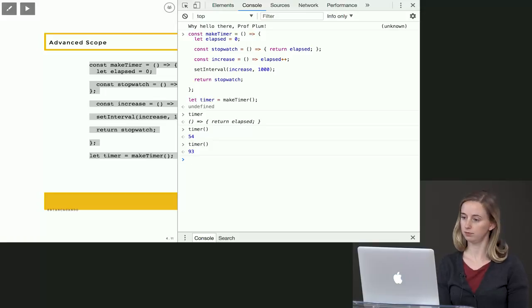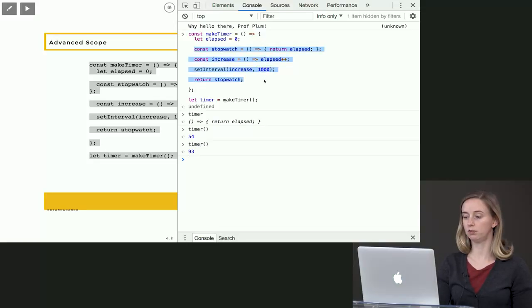Since makeTimer returns stopwatch, which is the function body of stopwatch, then we do timer and parentheses. Why are we not getting back 0? You know what I mean? Yeah, it's because all of this shares the same scope. So we only called makeTimer once. So elapsed has one value in one execution context. And so we return that, great.